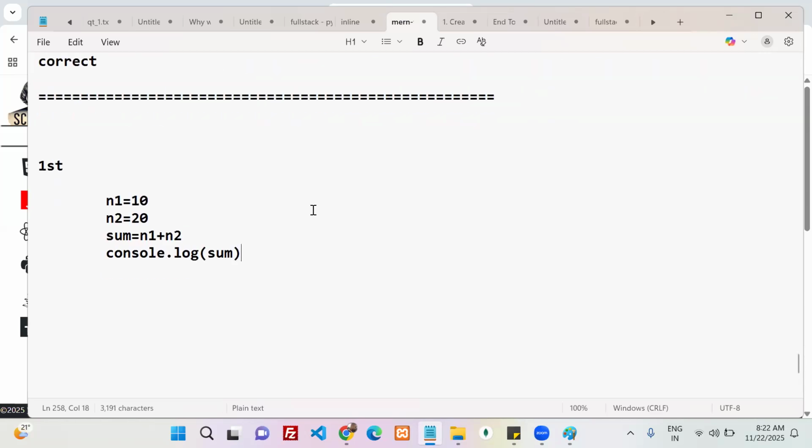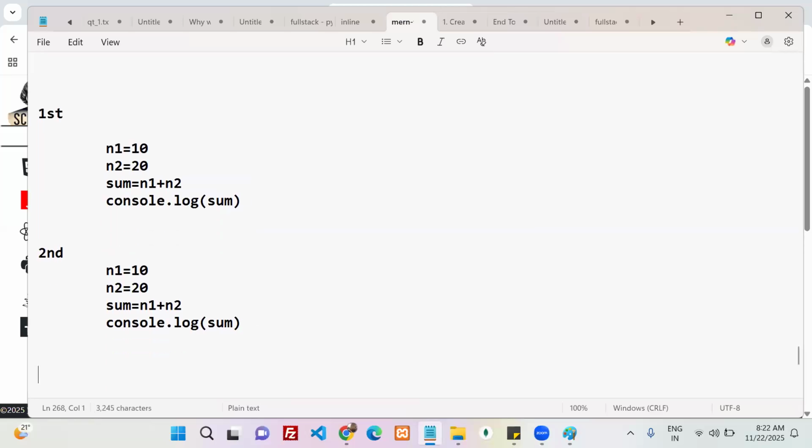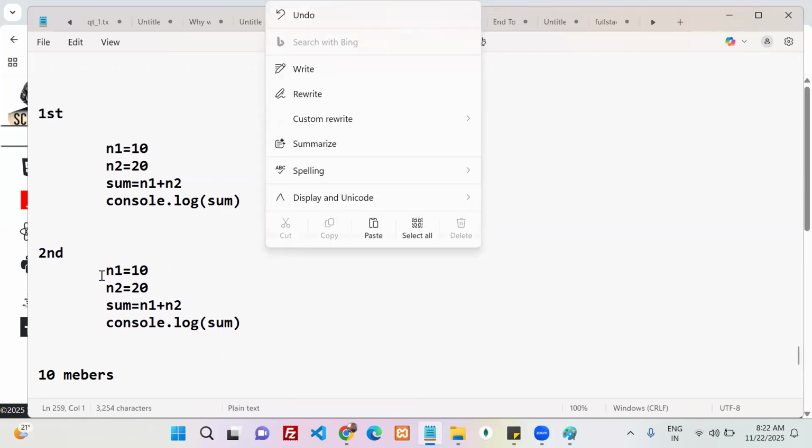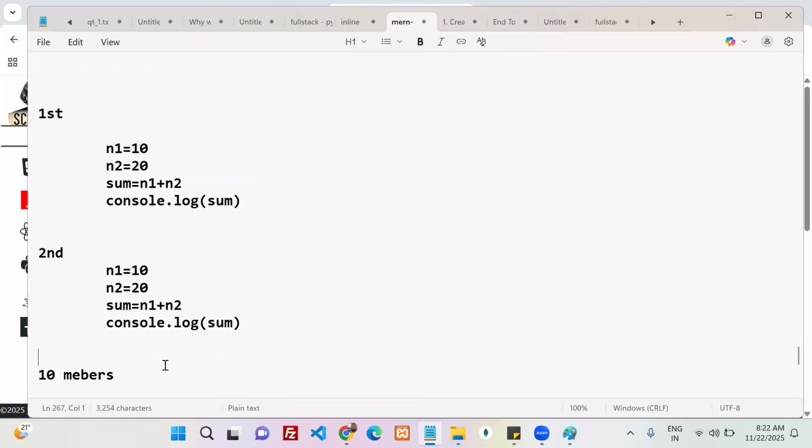Now one more person also requires the same kind of functionality, so he also writes something like this, and one more person too. Like this, 10 members require the sum of 10 and 20, each writing the same 4 lines of code individually. Is it the recommended way of writing the code or not?